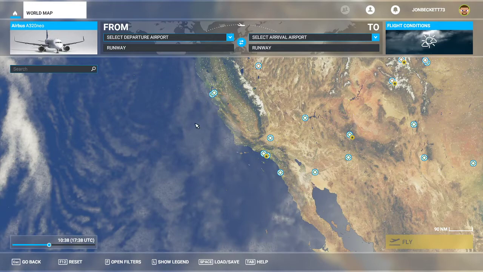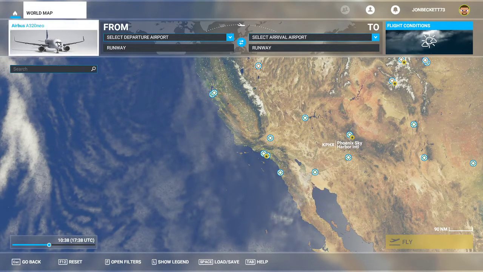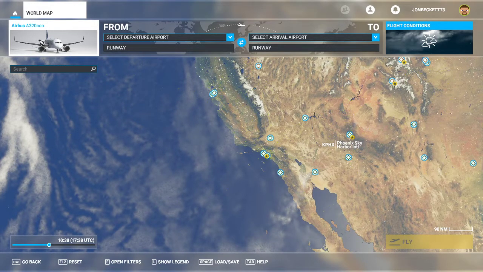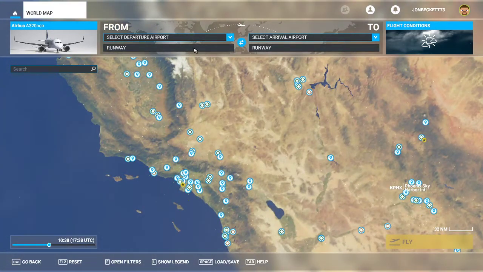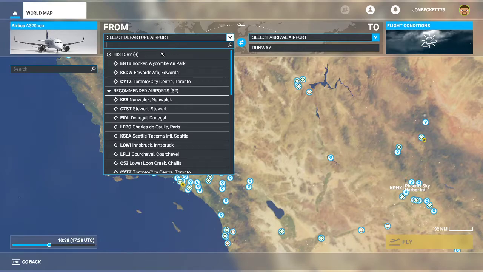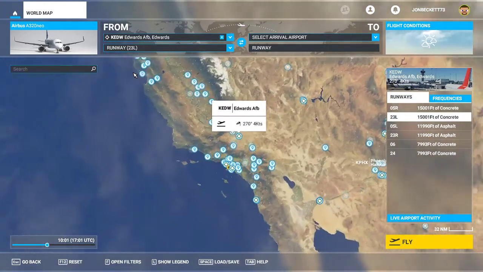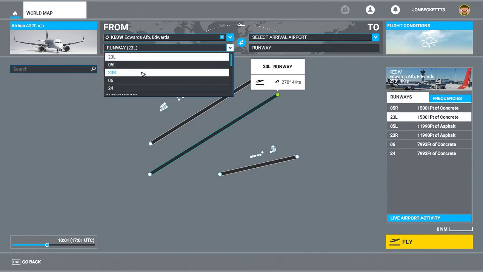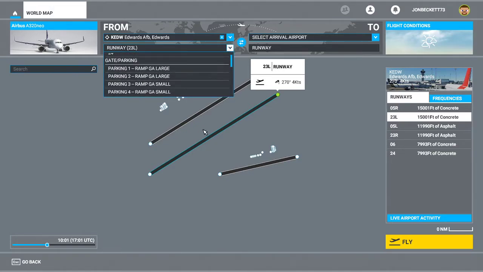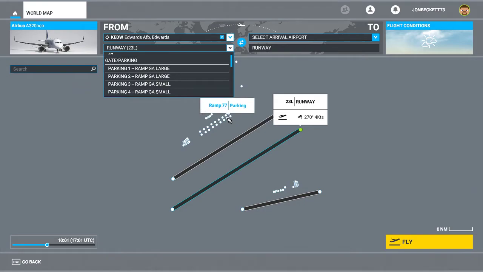So I've come into the world map. I've already got the A320 Neo selected. We're going to zoom in, or we can use this and just search. So I've used Edwards in the past, for example. There's Edwards Air Force Base, that's where I want to take off from, but I don't want to start from there. I want to start, you can highlight the parking on the map.